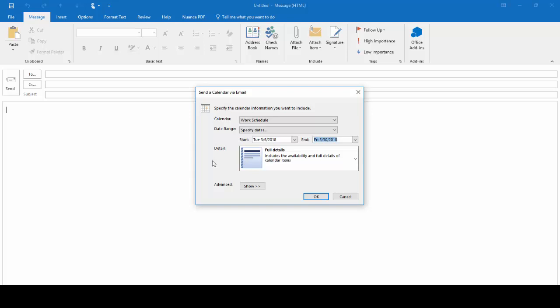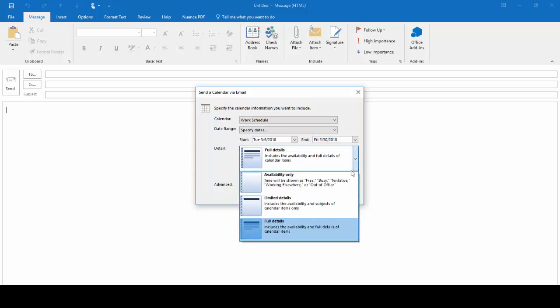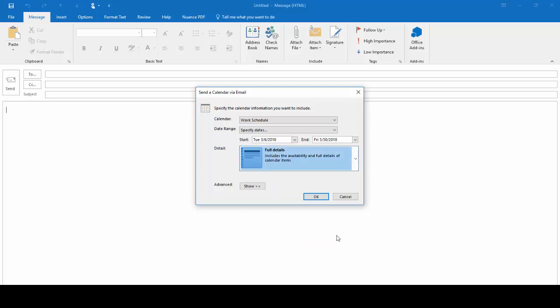Now, by default, it's going to show full details. This will include the availability as well as the full details of the calendar item. That means it's going to include the body of the item, the subject, and the location. We click our drop-down, we can choose availability only, which is going to show the time as free, busy, tentative, working elsewhere, or out of the office. Then we have the option of choosing limited details, which will include the availability and the subjects of the calendar items only. We're going to go ahead and do full details.